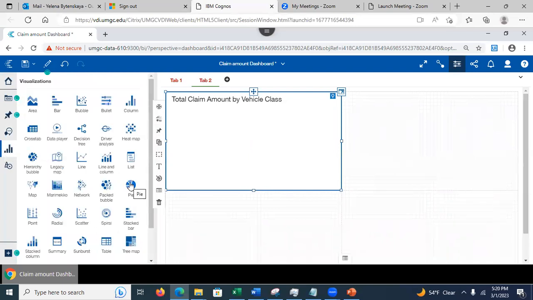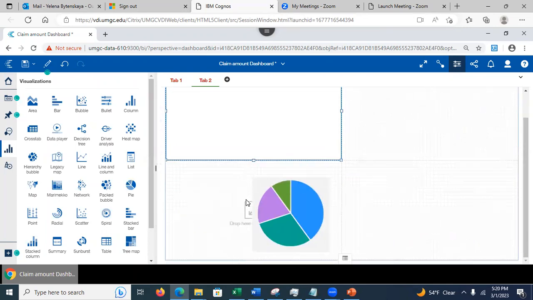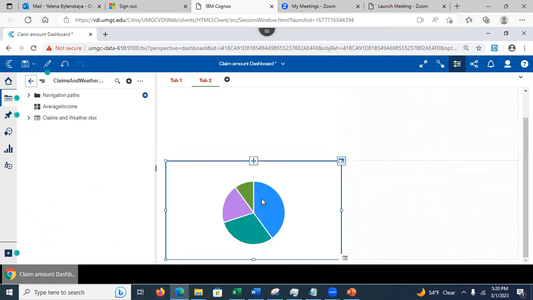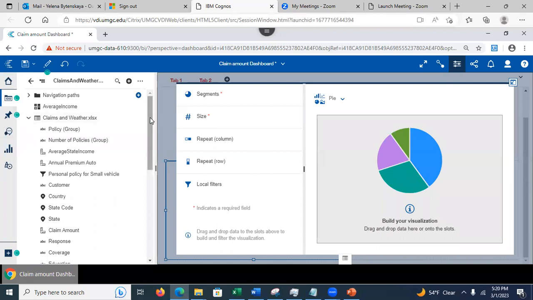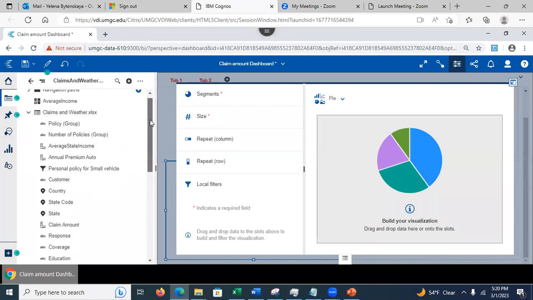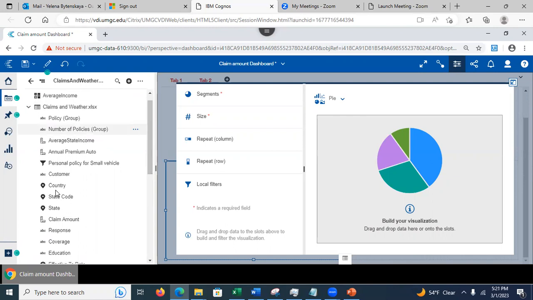For example, I'm going to get this pie chart in here. Okay, so this is a pie chart. When I create a visualization, I must specify what are called data slots. If you see a little asterisk next to the data slot, it means that whatever is specified here is required. Now I want each segment to be the state. So this is the state, it's going to be the segment.